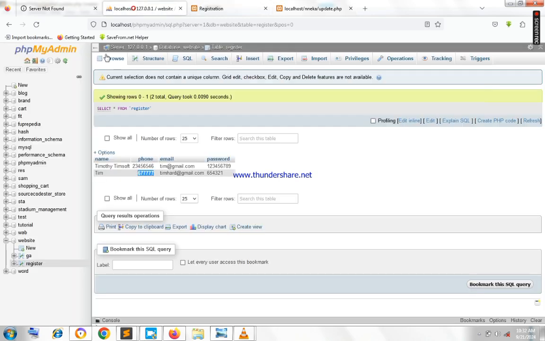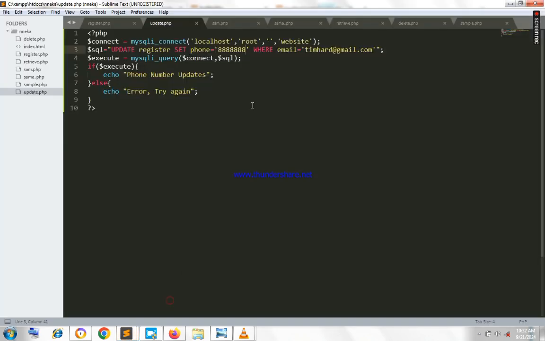When we go to the database and refresh the register table, you now see that the number has been updated to 8888. Okay, now let's go for one more time. Let's say we want this number to be 12345678, assuming this is the person's phone number.